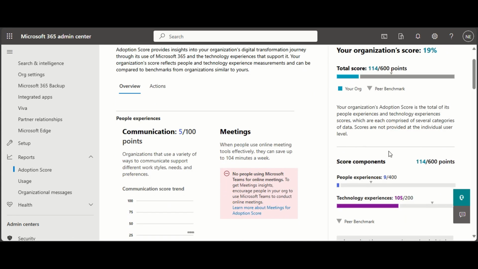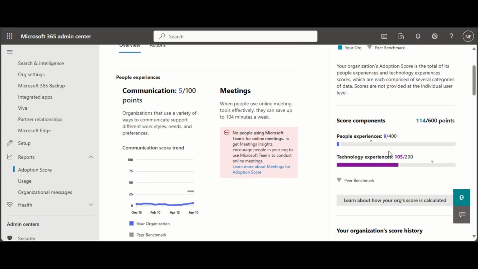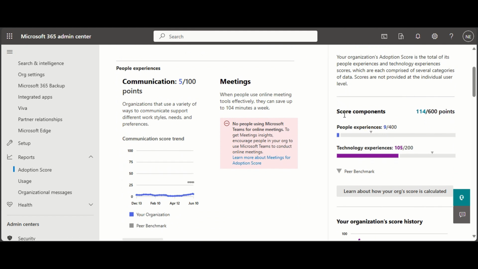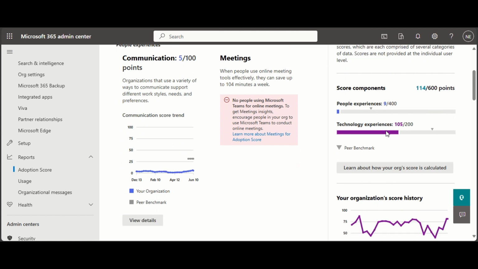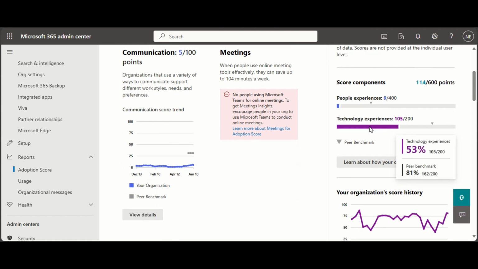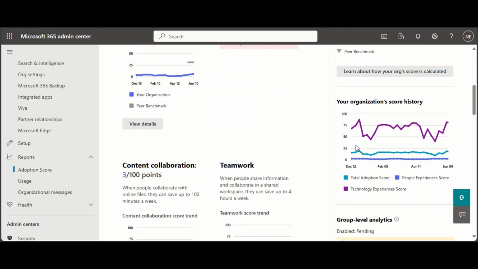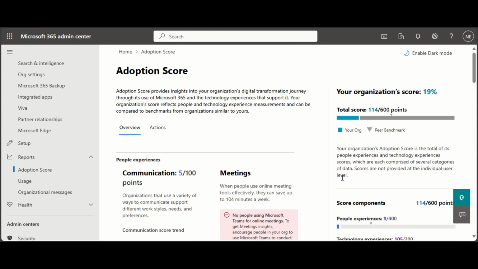And here you can see the breakdown of these points by people experiences, 9 over 400, and by technology experiences, 105 over 200. And here again, you can see a brief history of the organization's score. So this gives you an overview.